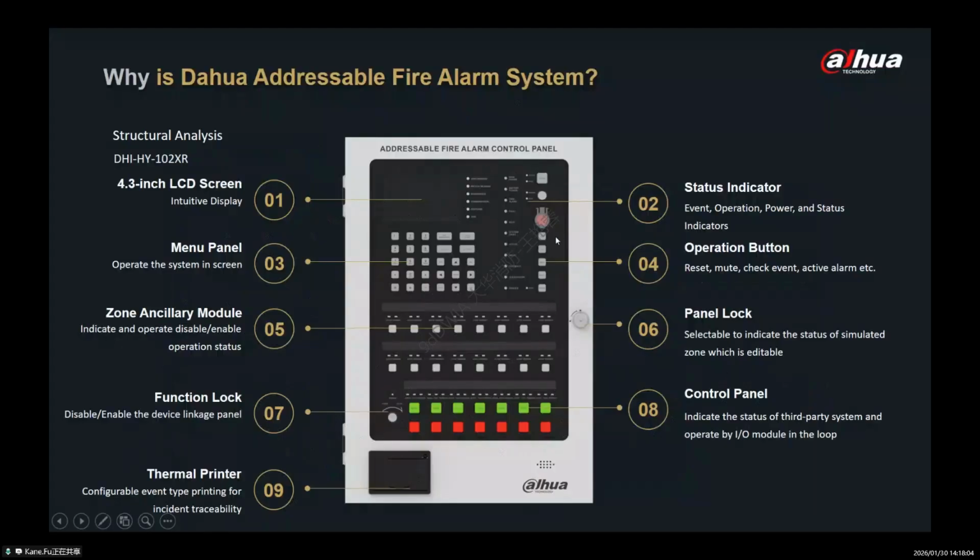And here are the state indicators for event, operation, power, and the state. And the operation buttons here. You can reset, mute, check events, and activate the alarm.